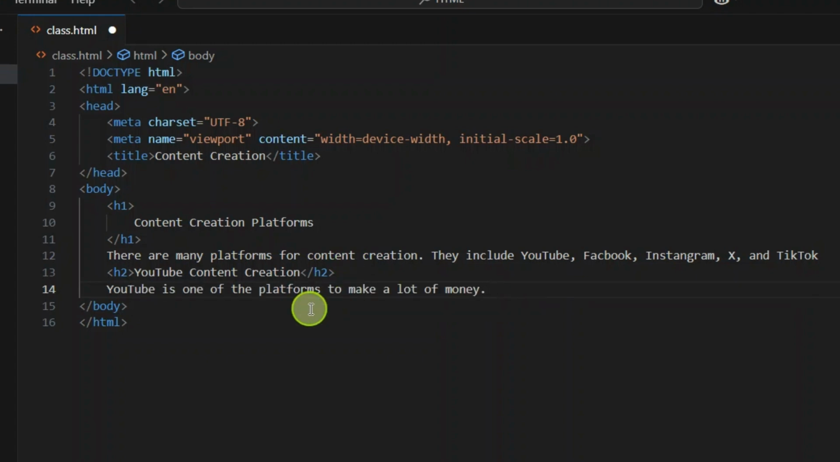Okay, now here I've said a few things about YouTube. I said YouTube is one of the platforms to make a lot of money, but you need to work anyway. So this is after I made this heading too. All right. I have said what I want to say, and everything is inside this body section of HTML. Okay. So now let's go and see how this is going to look in a web browser.